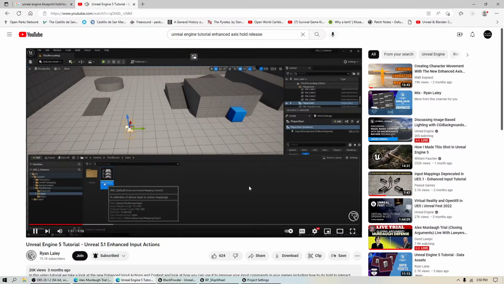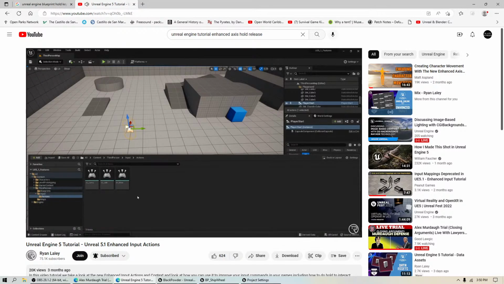The context, which is this yellow one, IMC default. And you've got the actions, which are these light blue ones, these cyan ones. If you want to think about it in terms of the old system, the light blue refer to the actual inputs themselves, so the actual names of the inputs and what mappings they have. And the context is sort of the collection of them.